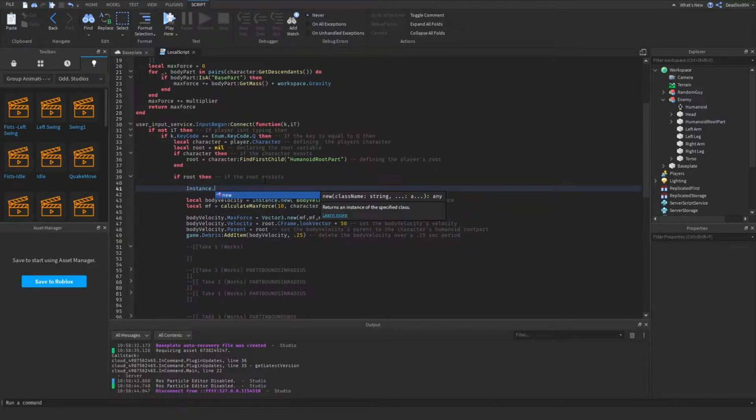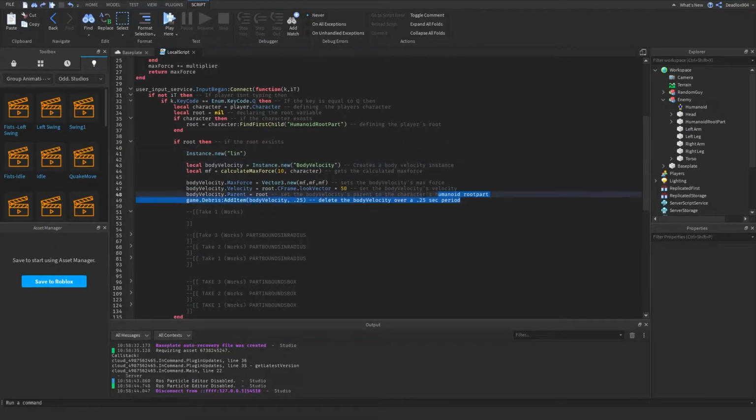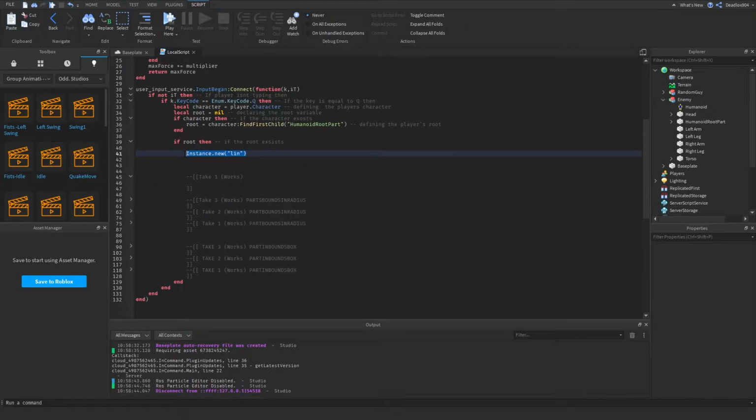Because look, when you type in instance.new and you go to body velocity, see how it has a line crossing it. So yeah, they would rather us use linear velocity for this. So yeah, we can do the exact same thing. Let's remove this and start over.